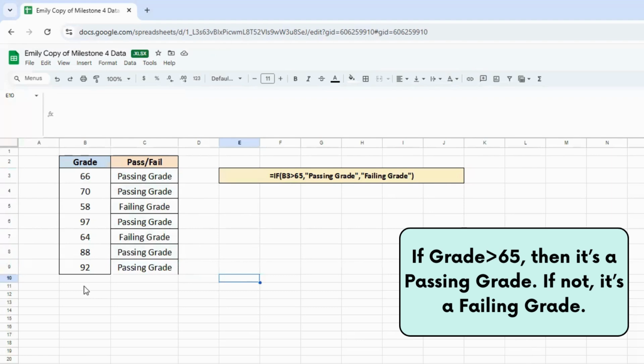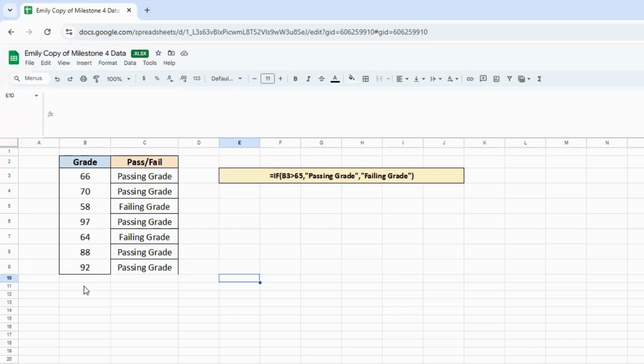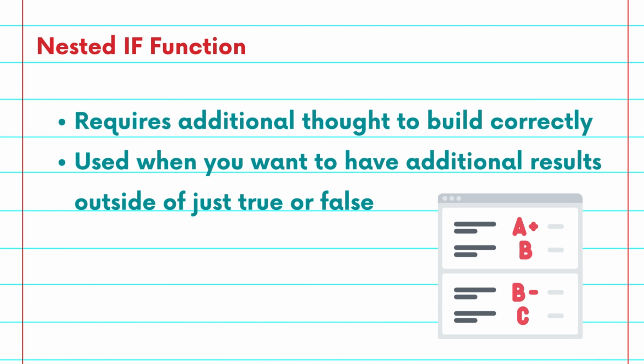But what if we want to add more conditions? For example, what if we wanted all grades between 70 and 80 to be considered a C, between 80 and 90 to be considered a B, and between 90 and 100 to be considered an A? That's where nested ifs come in. A nested if function requires a great deal of thought to build correctly and ensure appropriate logic. It's used when you want to have additional results outside of just true or false.